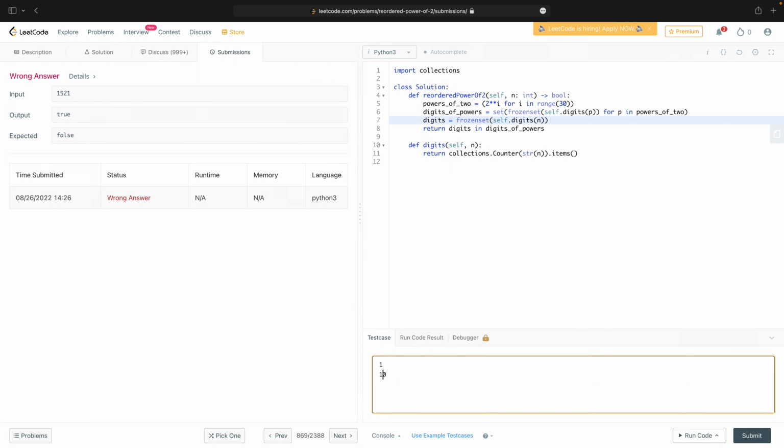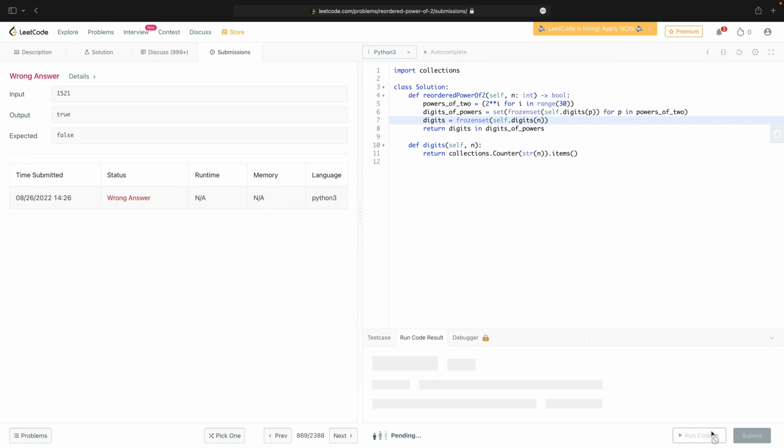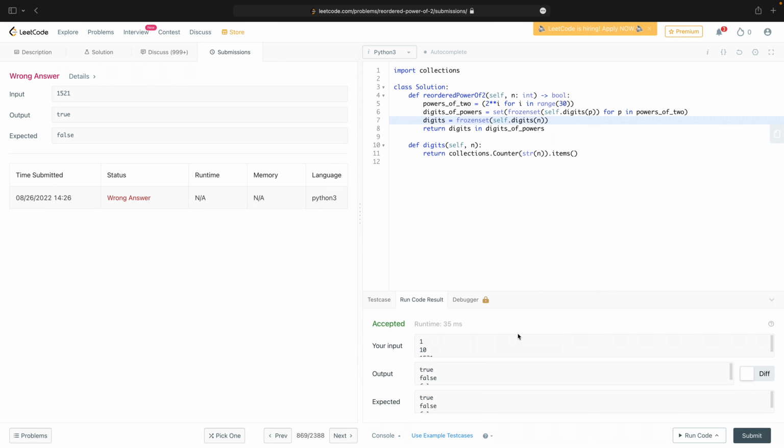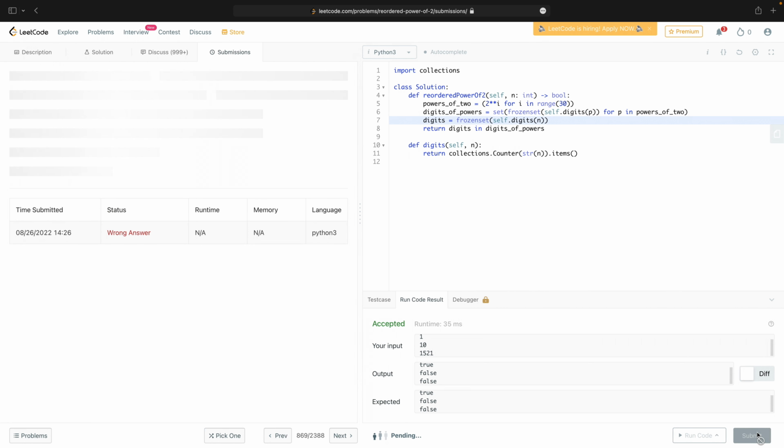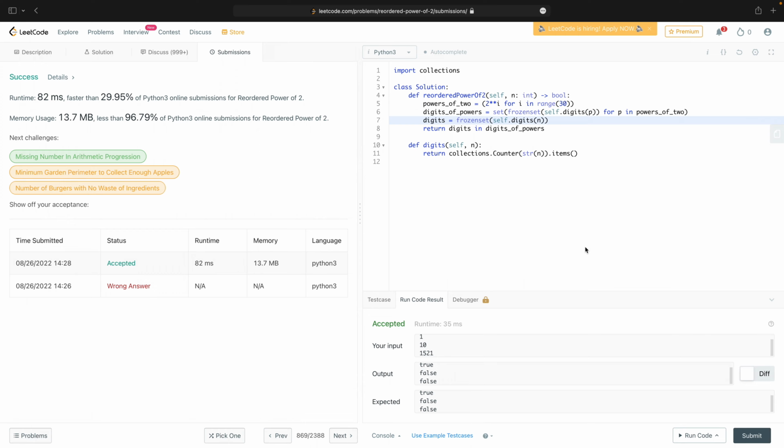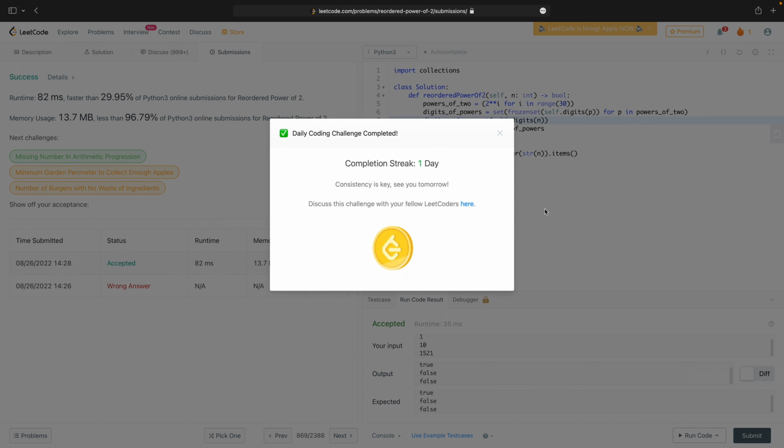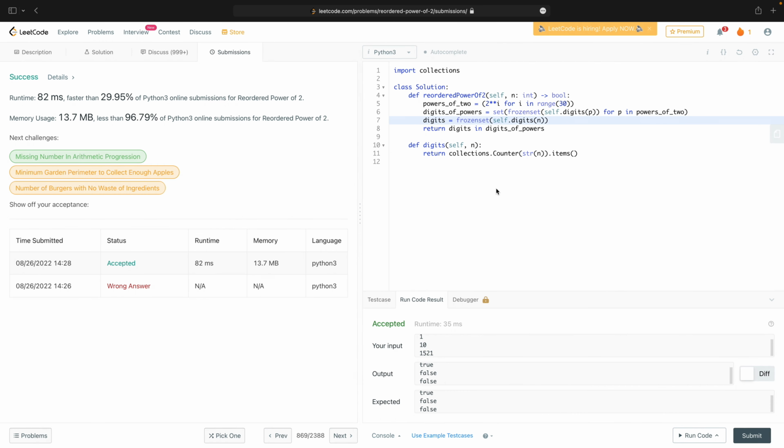Actually, let's go into our test case and do 1521. That seems to be working better. Submit again, and there's always an edge case you forget. That's perfect. Excellent. So we're not super fast, but not bad.